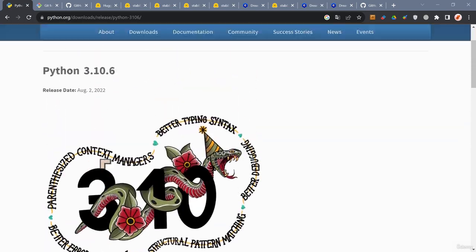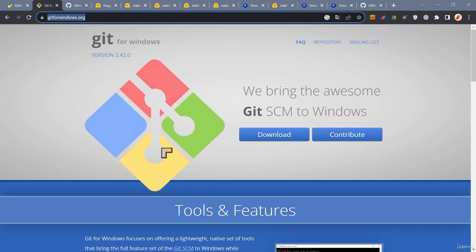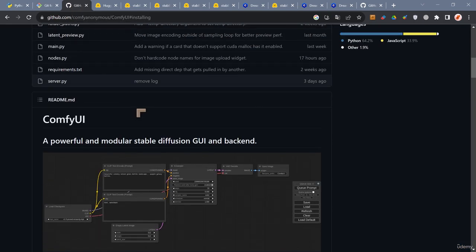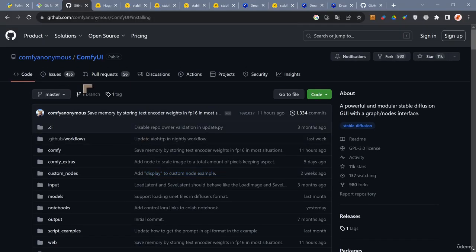Now, the next stage is to download Git for Windows. I don't think the version of ComfyUI that we are going to be using strictly needs this one, but I would recommend that you download and install this anyway, because we are going to be using it from time to time. On GitHub, the ComfyUI address is comfyanonymous@comfyui, and I'll have links to the key files that you need to download in the resources for the lecture.